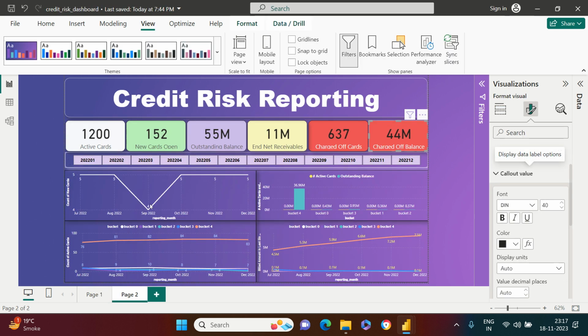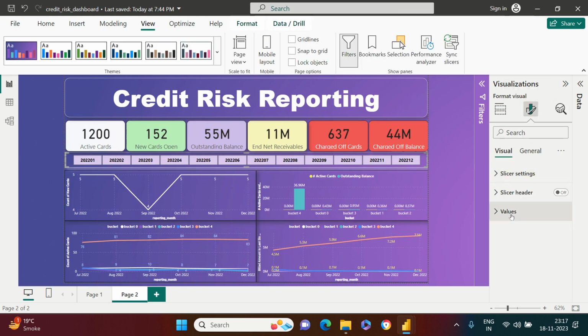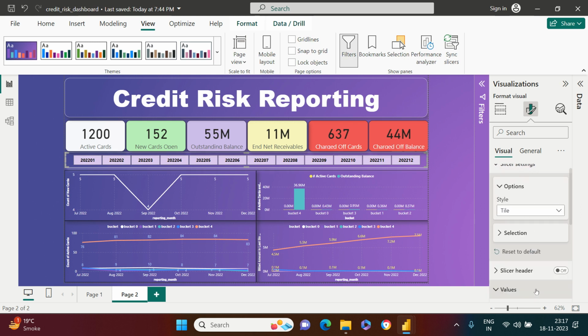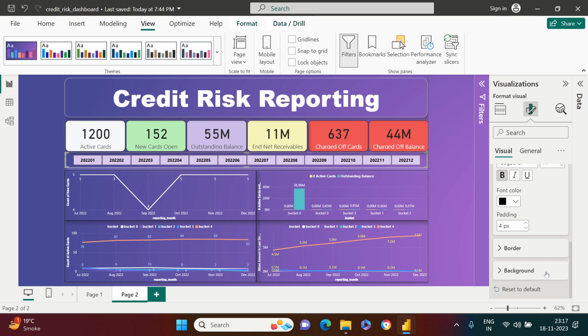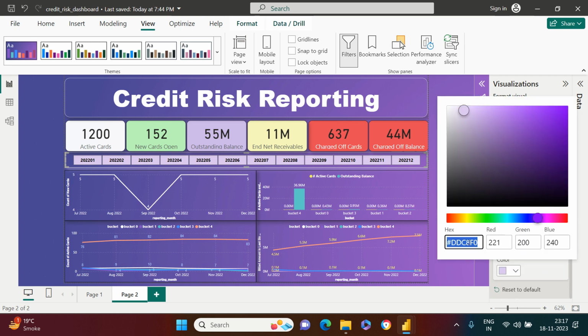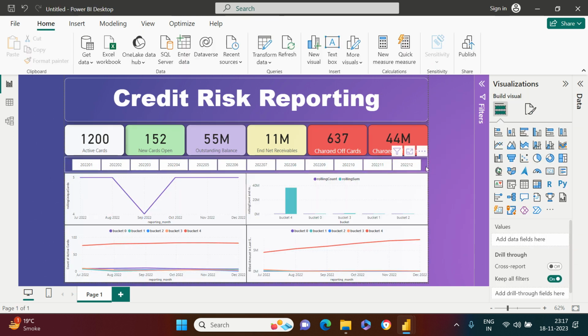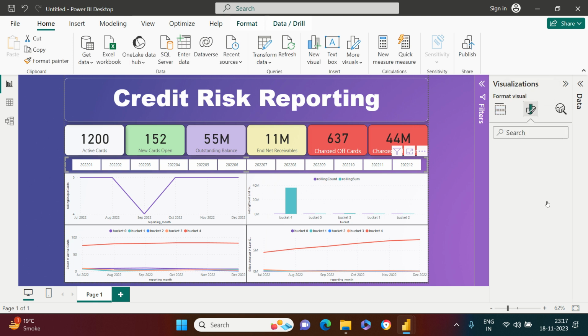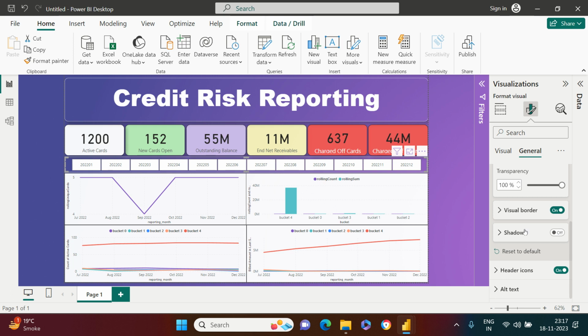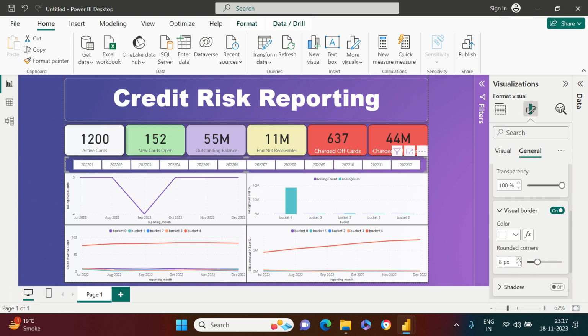So I'm going to select this, and from here I'm going to see slicer settings, and over here in the values, background column is there, and from here I'm going to choose this color code. Okay, now let's just come back over here, and into this I will first make it rounded corner effect, and visual border, that is 13 pixel. Let me make it 13 pixel round. That is done.